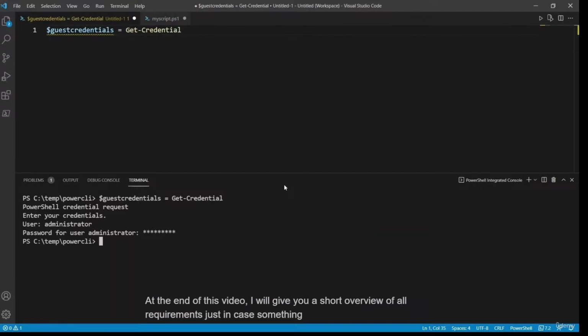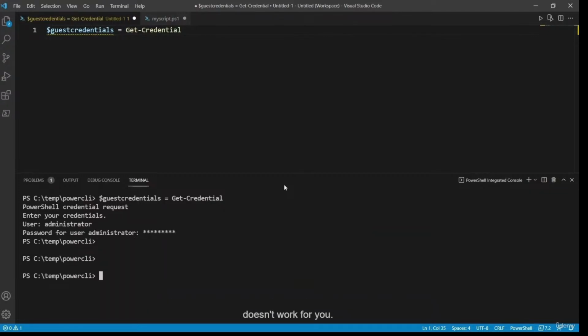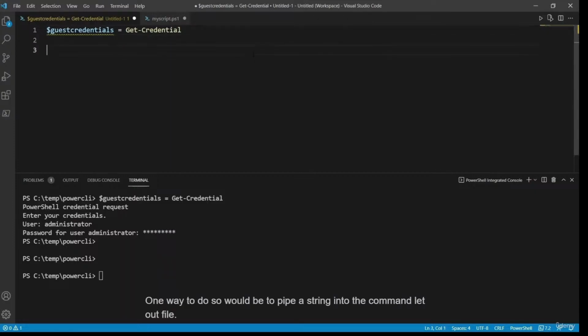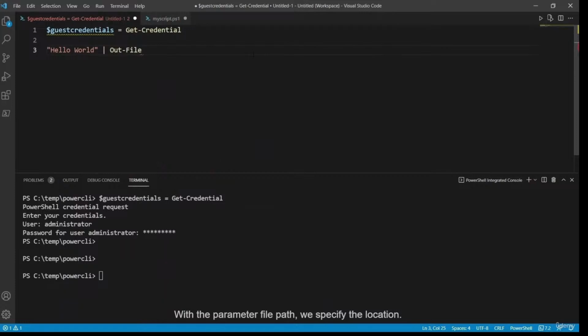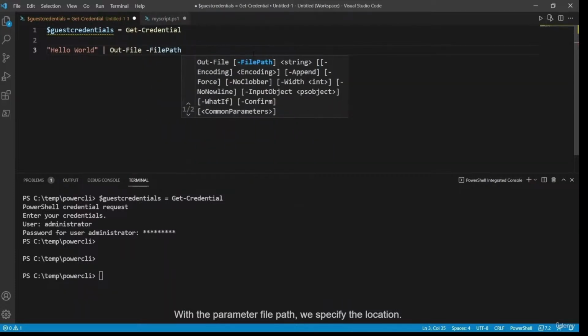At the end of this video, I will give you a short overview of all requirements, just in case something doesn't work for you. Of course, we need a file that we can transfer to a VM. This can be an executable or an ISO file, for instance. In my case, I simply create a text file with PowerShell. One way to do so would be to pipe a string into the commandlet Out-File. With the parameter FilePath, we specify the location.